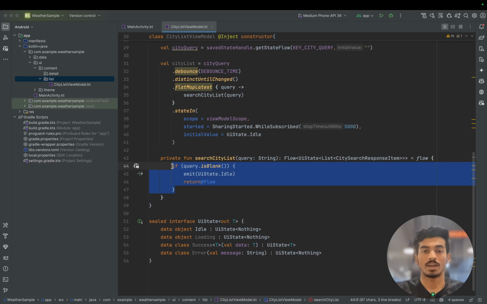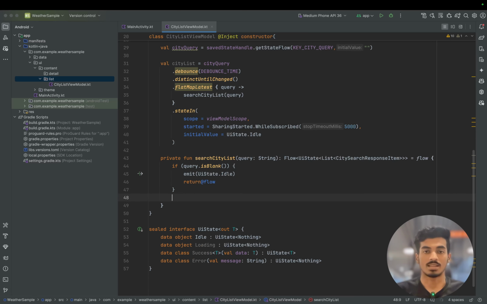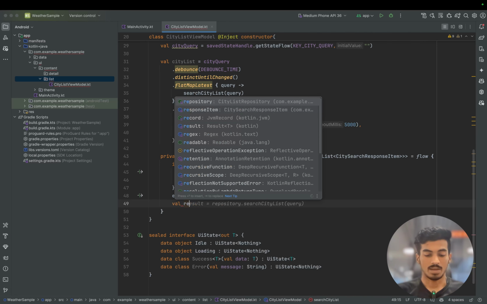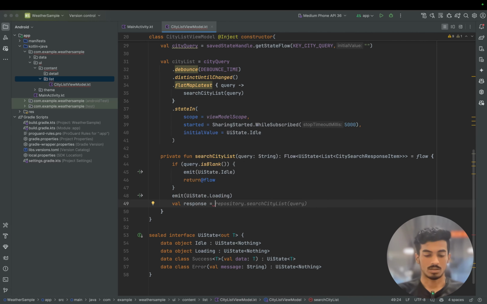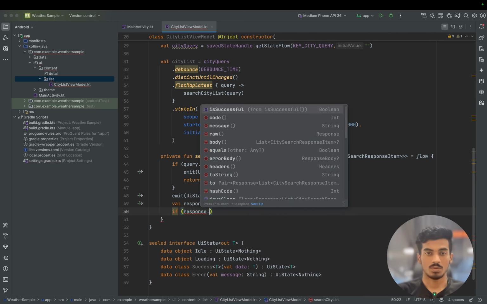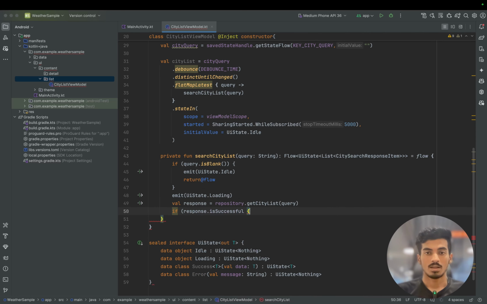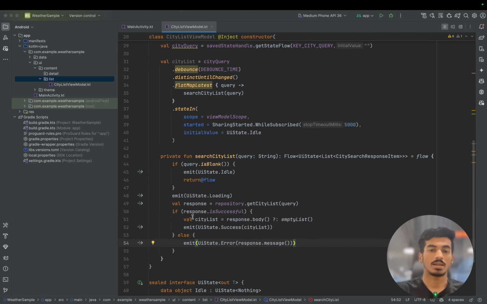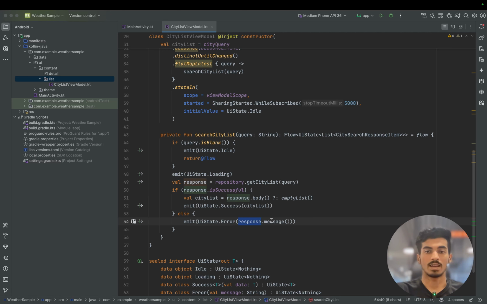And now we know we have some query, and then we can start searching, and before searching we can emit the loading, and then we can make our request to our repository dot get city list with the query, and here we can check if response is successful, then we can pass some success state, else we can pass the error state, and we'll get the error message here. So I think that will work.